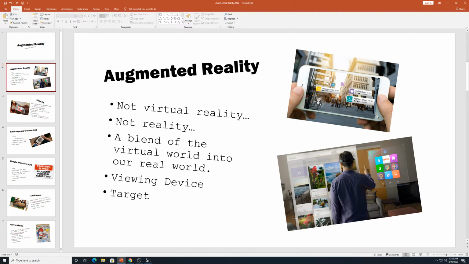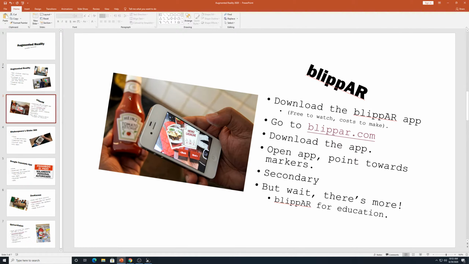So that's kind of what augmented reality is. We see it a lot in commerce, with advertising, with marketing, with branding. We see it with games, Pokemon Go, augmented reality obviously, but there's a lot of cool implications of where this could go in education and where it's already starting to go. So let's move on to the next slide here.